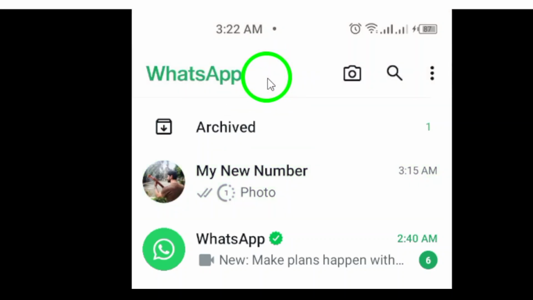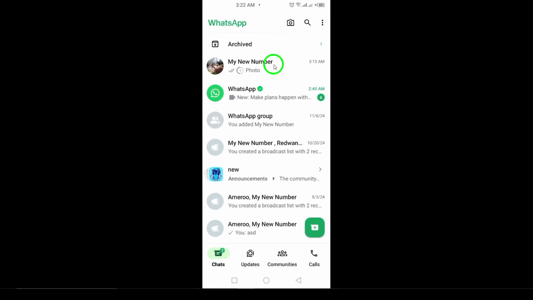And that's it. You've successfully unpinned the chat. It's that easy to manage your WhatsApp chats and make sure only the most important conversations stay at the top.